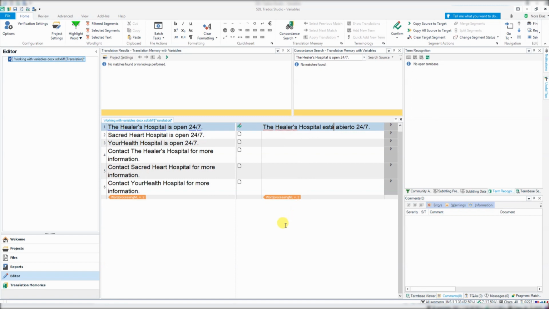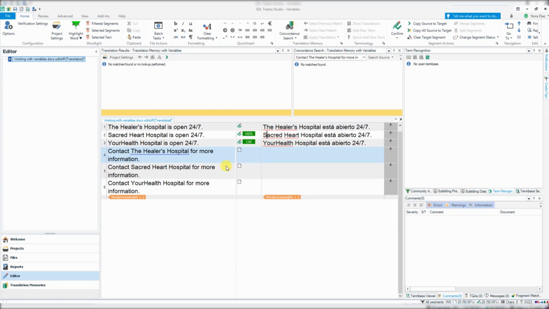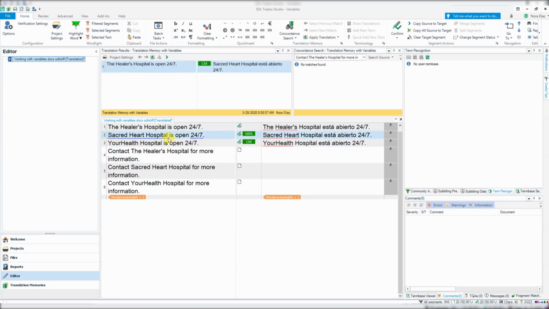I will confirm the segment now. And you can see that segment 2 is being populated as a 100% match because, again, the name of the hospital is a placeable element now, a variable that I added to the translation memory. And the same thing happens with the name of the third hospital.